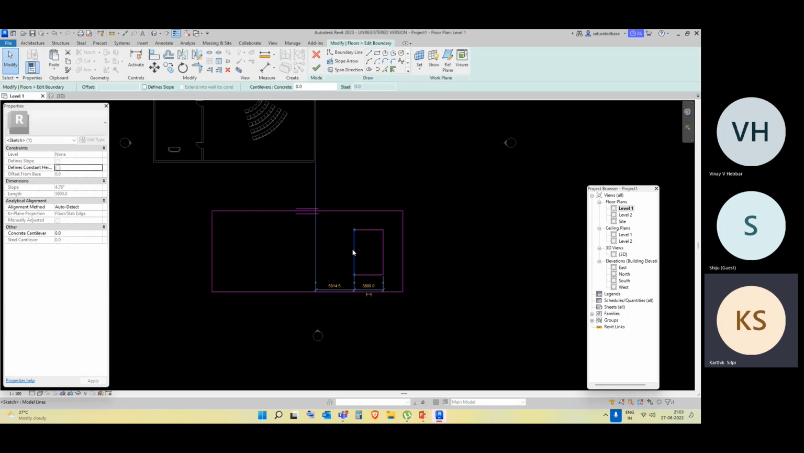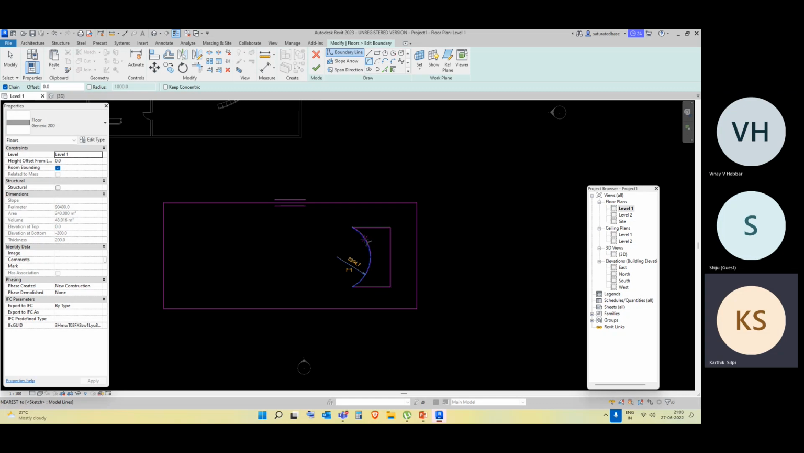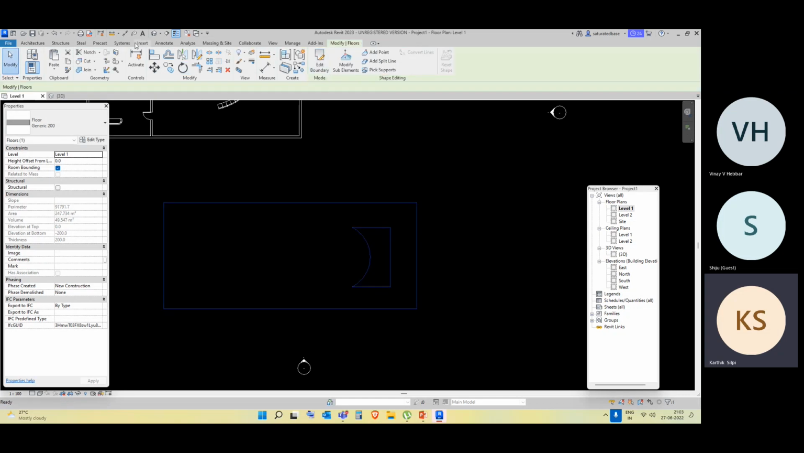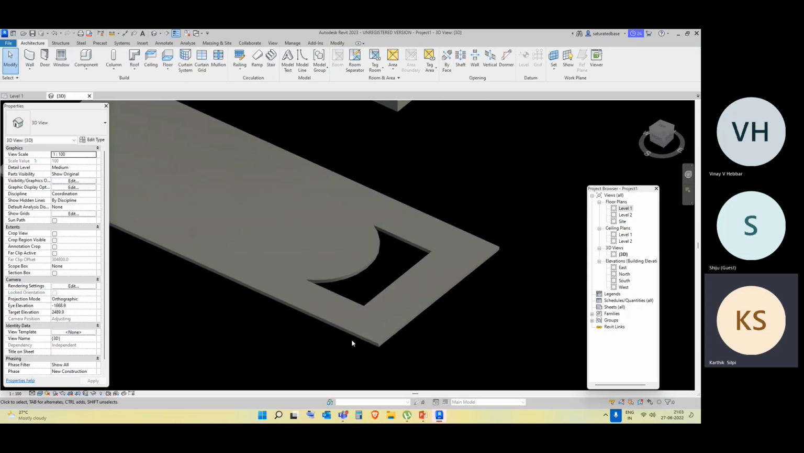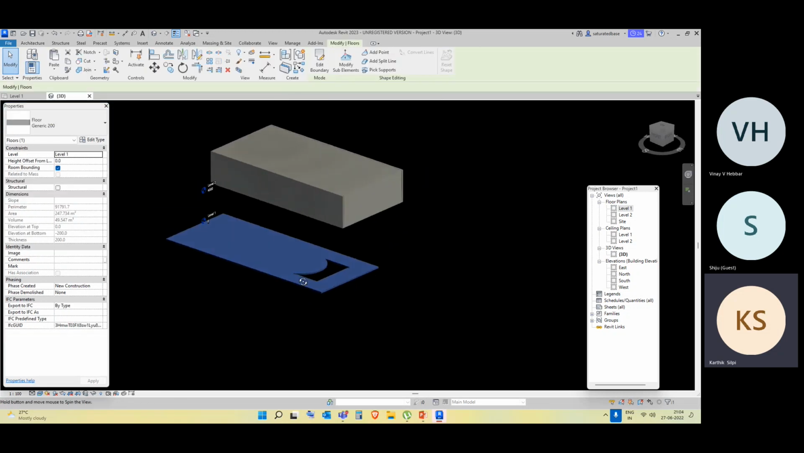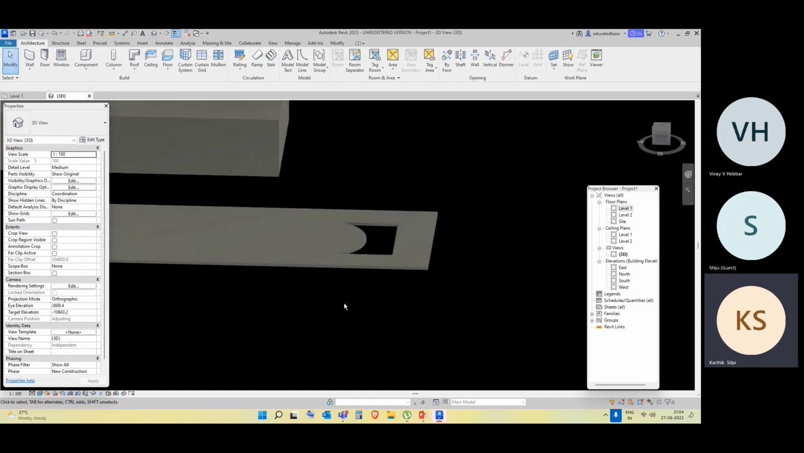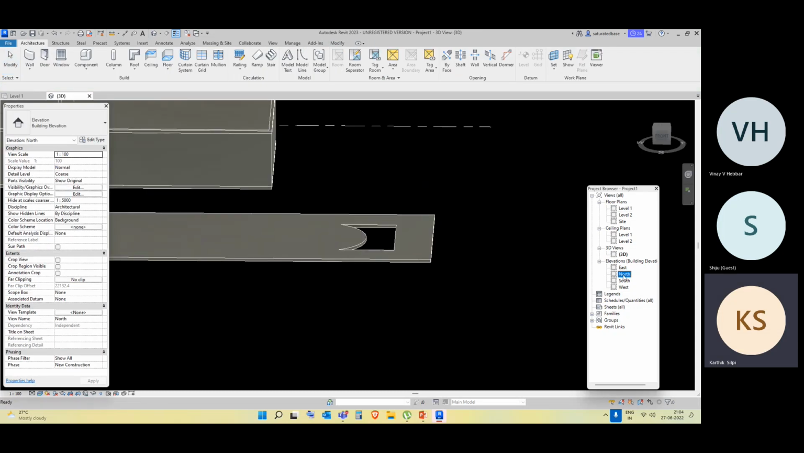What if it's a circular surface? Just select this tool. You can just give an arc also like this, finish it off. You can see you can cut it as per your requirement. There is no limit for this. So first let me go to any level.